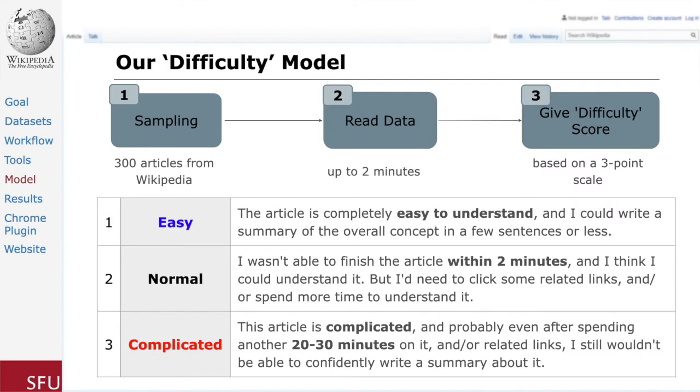As for the difficulty model, we built it by randomly sampling 300 Wikipedia articles, which I know is a small volume, but it seemed to work pretty well. And we manually labeled each of them based on whether they were easy, normal, or complicated to understand. Please feel free to pause the video if you want to read our criteria for how we decided that.